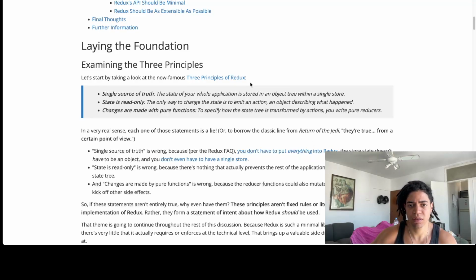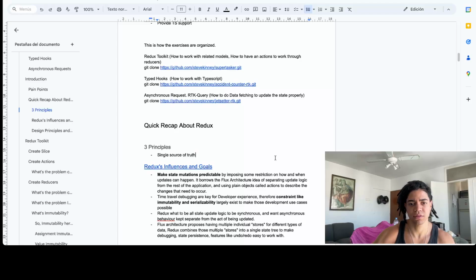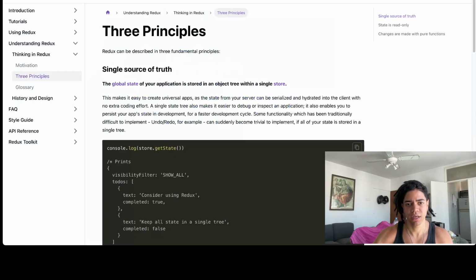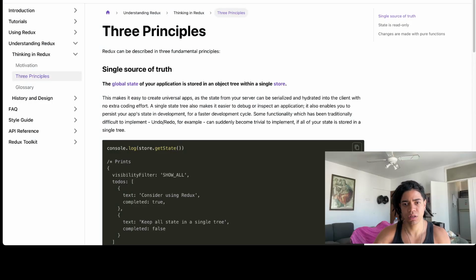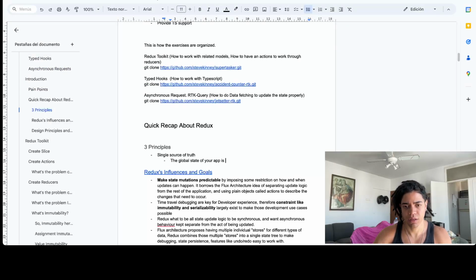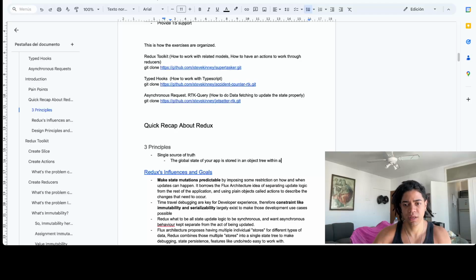Let's start by taking a look at the now famous three principles of Redux. Single source of truth. The global state of your application is stored in an object tree within a single store, right? It's a single source of truth, which means that the global state of your app is stored in an object tree within a single store.